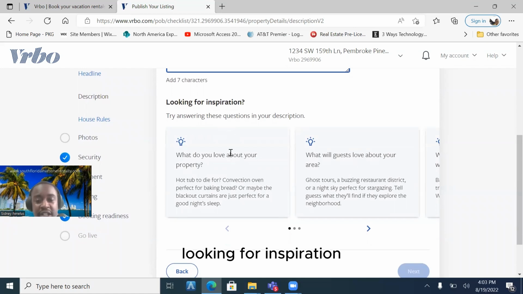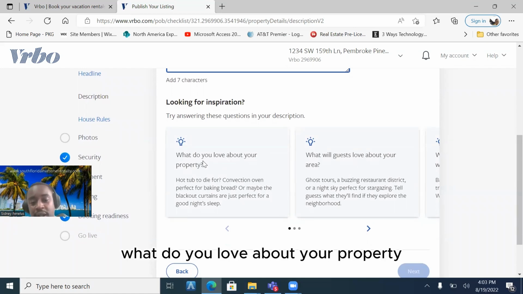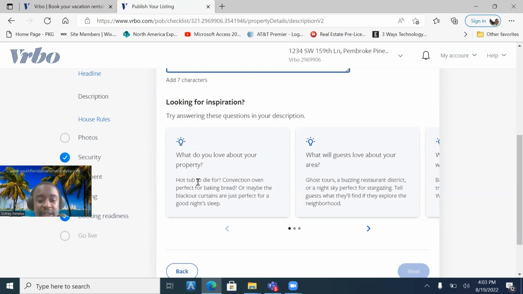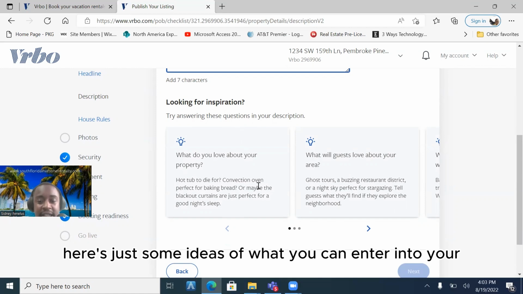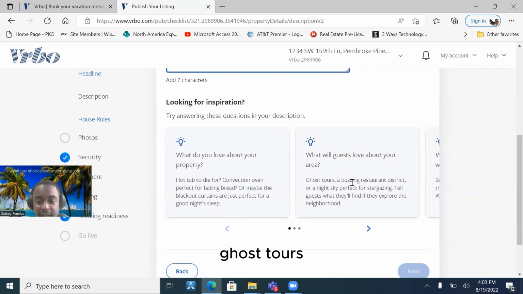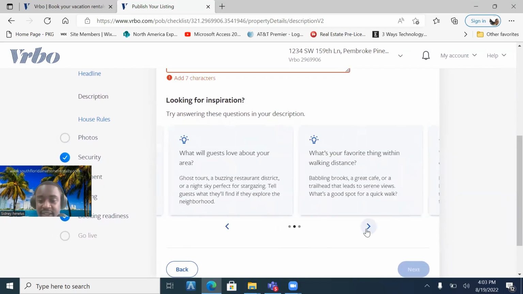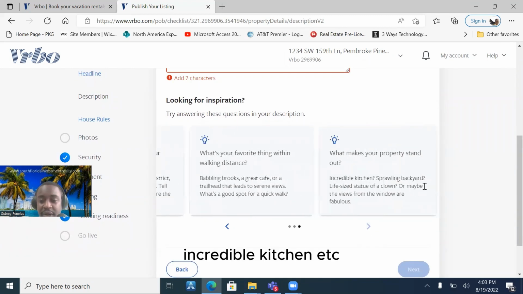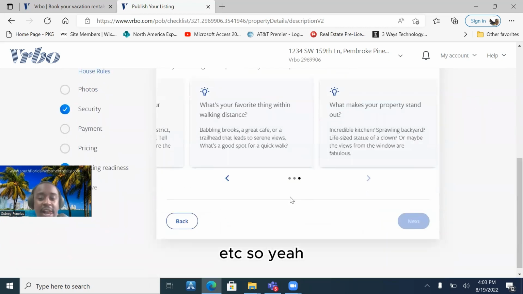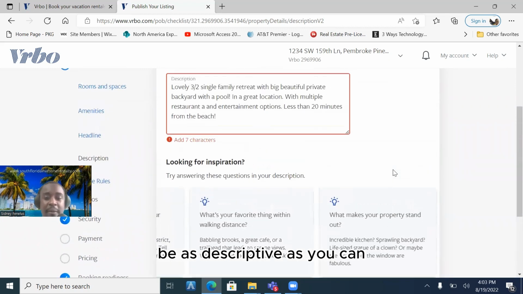Looking for inspiration, answer some of these questions. What do you love about your property? Hot tub to die for, etc. So again, here's just some ideas of what you can enter into your description. Ghost tours, a buzzing restaurant district, night sky perfect for stargazing. I mean, it's all there. It's your favorite thing, walking distance, incredible kitchen, etc., etc. So yeah, like I said, be as descriptive as you can.